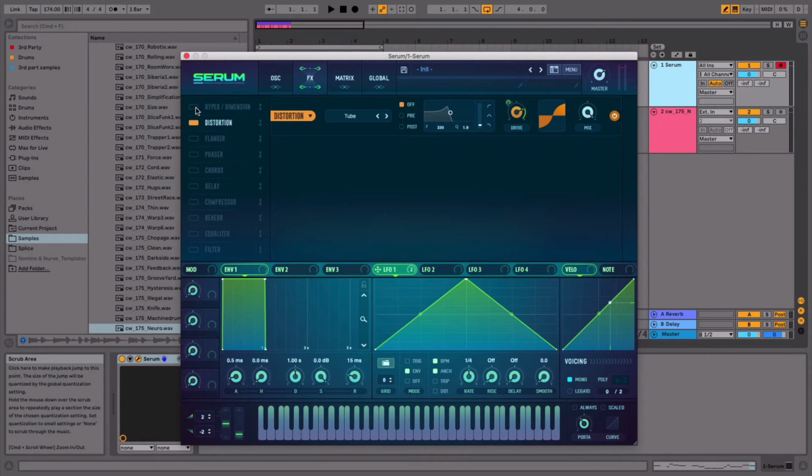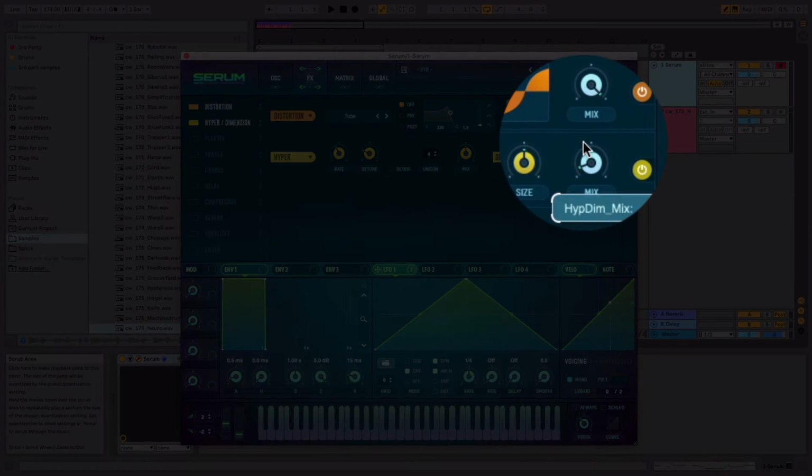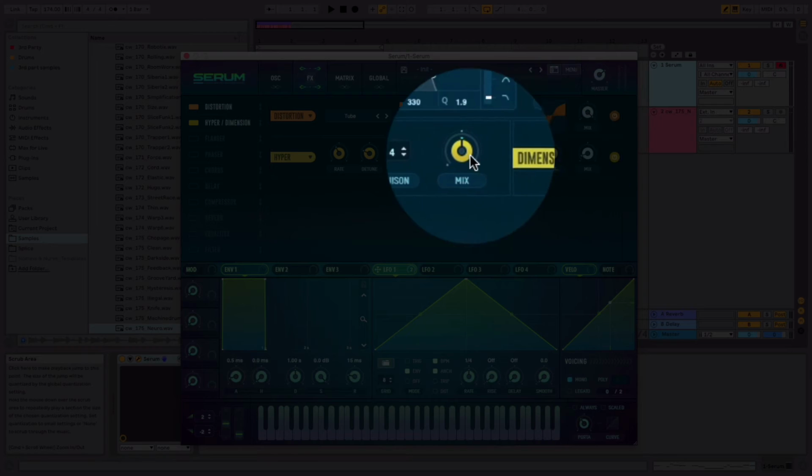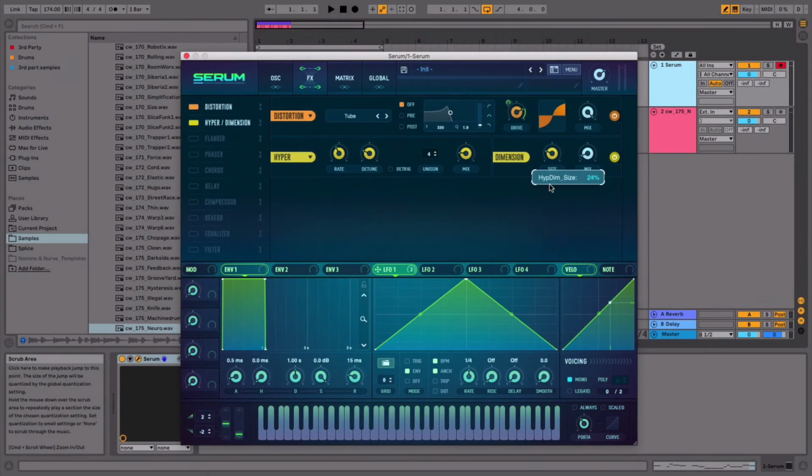Now we want to apply some hyperdimension, but after the distortion. We don't want too much of this. We mix up by like 10%. Pull the mix down here as well. Size down a bit. So we've just got a little bit of width on this sound.